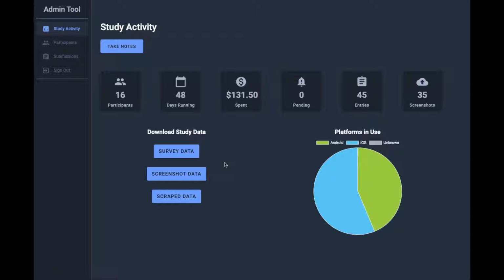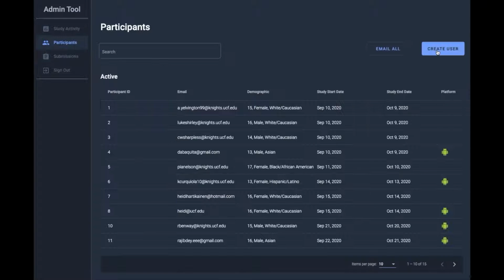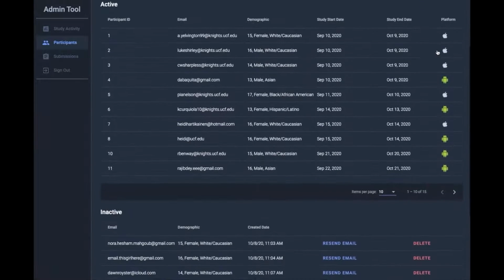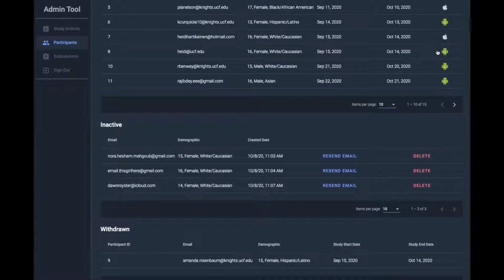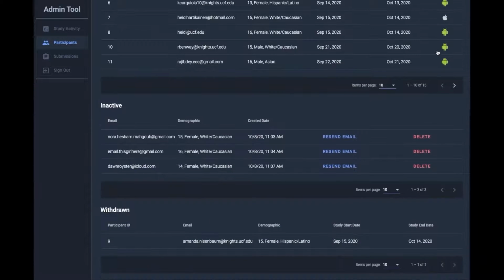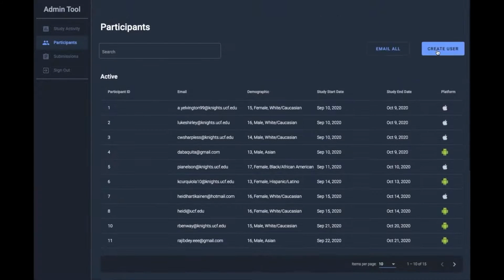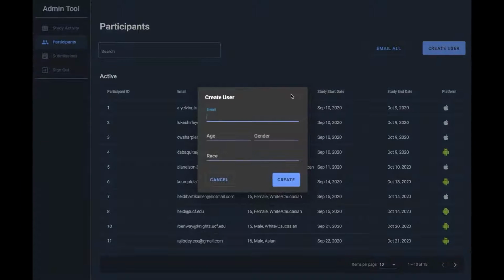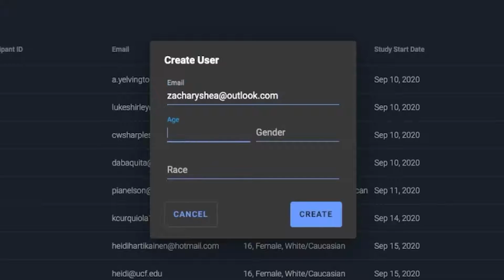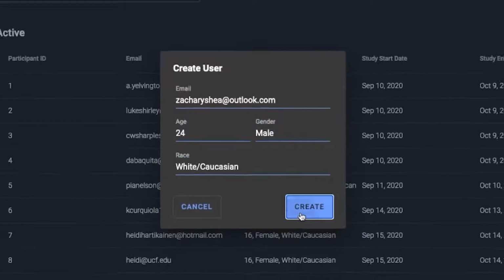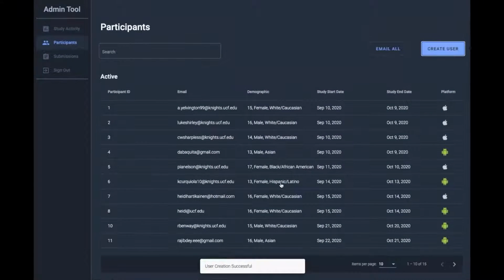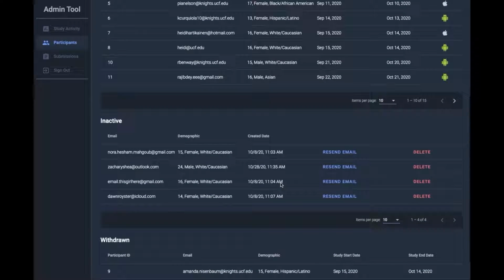Next, let's look at the participants view. Here, I can see actively enrolled participants, as well as participants who have not yet started the study, and those who have withdrawn. I'll go ahead and create a new user. I'll enter their email, study ID, age, gender, race, and click Create. You can see that the user now appears in the inactive list. The user will receive an email with a temporary password to log into the mobile app. We can also resend that email or remove the user from the study.